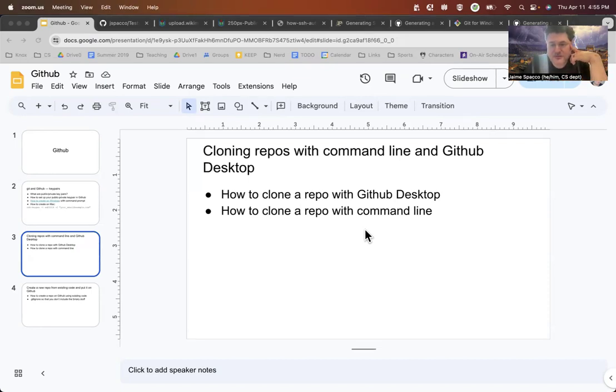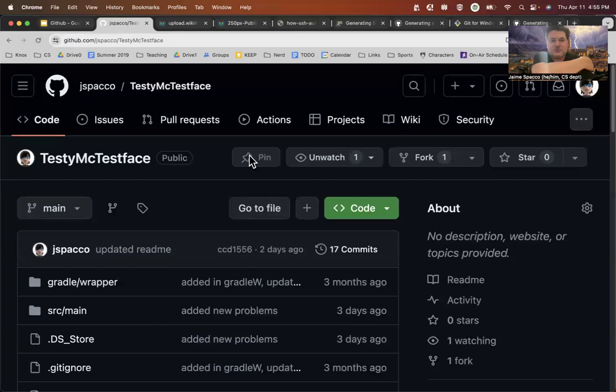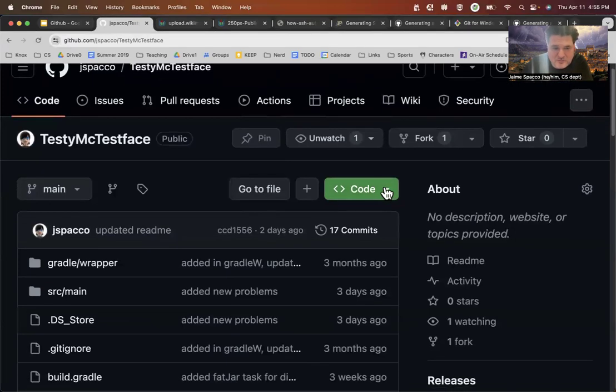So the first thing I need to do is figure out what Git repository I want to clone. I'm going to go with this one, which is Testy McTestface, which I'm still doing my best to get into a state where everybody can use it.